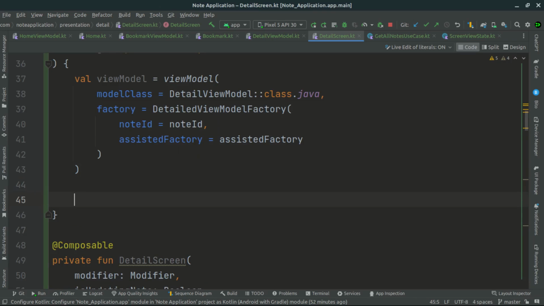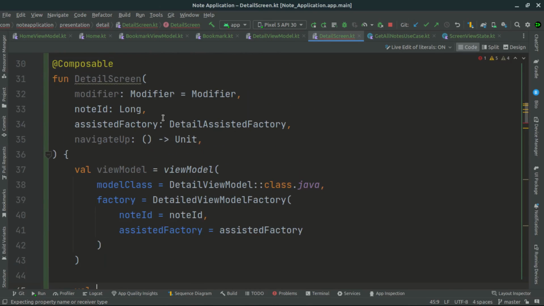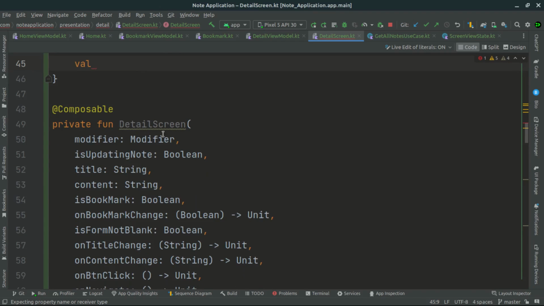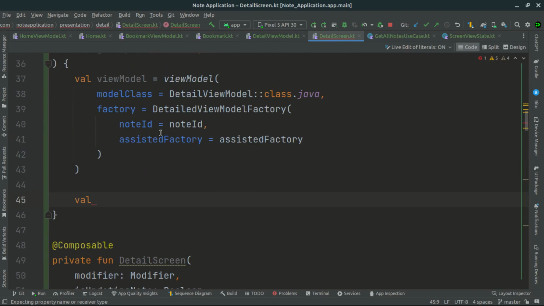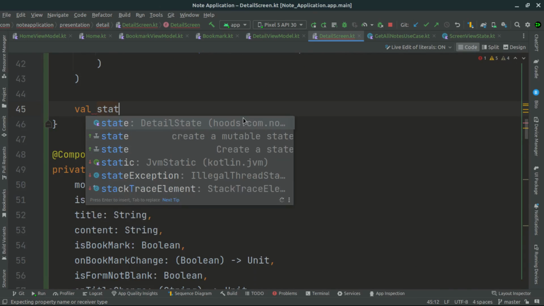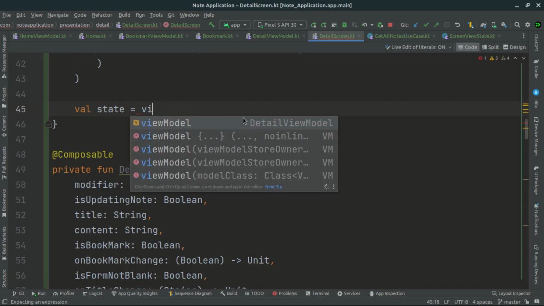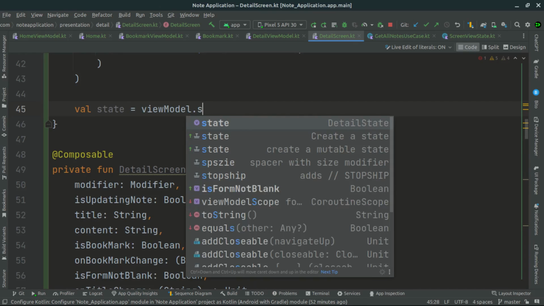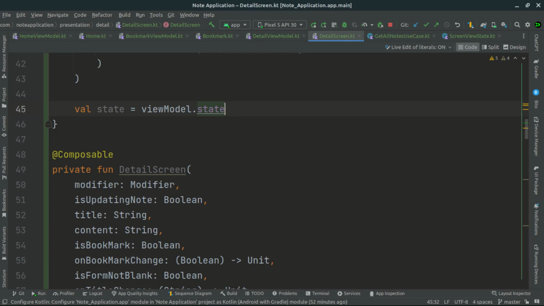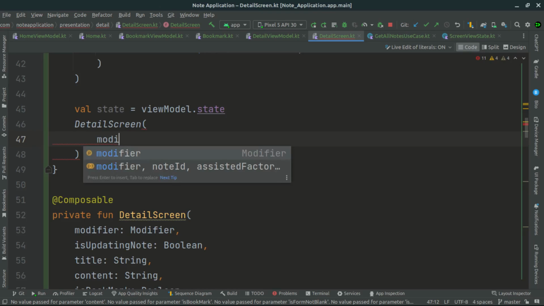So for this case, inside here, now we can easily obtain our state. So basically, this is just a state for composable, and here we have a stateless composable. So basically here we are just easily performing a state hoisting, which is just a common principle inside Jetpack Compose. Now for this case, we can just call here our view model.state in order to obtain that particular state. Now for this case, we can just call here our detailed screen and pass in here the modifier.